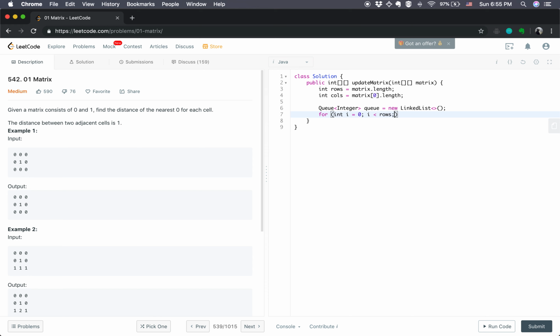For i less than rows, i plus plus, for j equals 0, j less than columns, j plus plus. Let's take a look at this value. If it's 0, like we have discussed, we're going to search from those zeros, so we will put it into our queue. How we want to put it, I am going to use an index, which is i multiplied by columns plus j. It is actually a formula from a technique which I will share with you at the end, called dimension reduction, which is to reduce two-dimensional indexes of a matrix into a one-dimensional index.